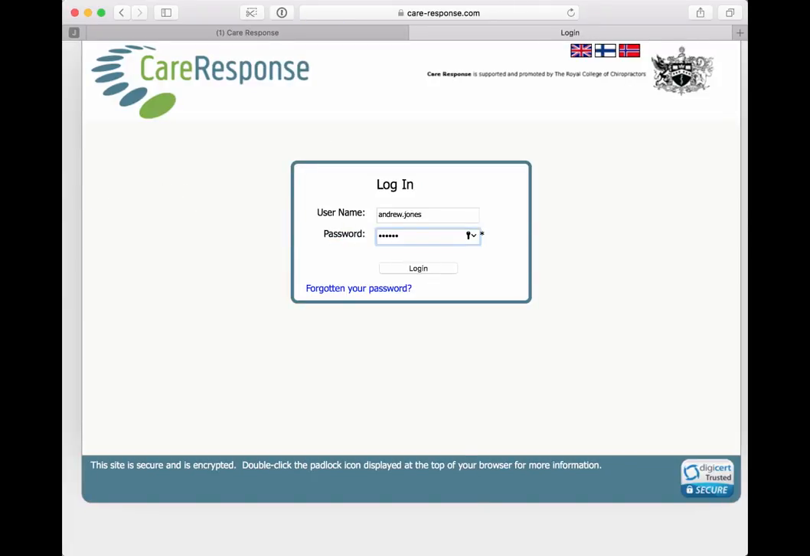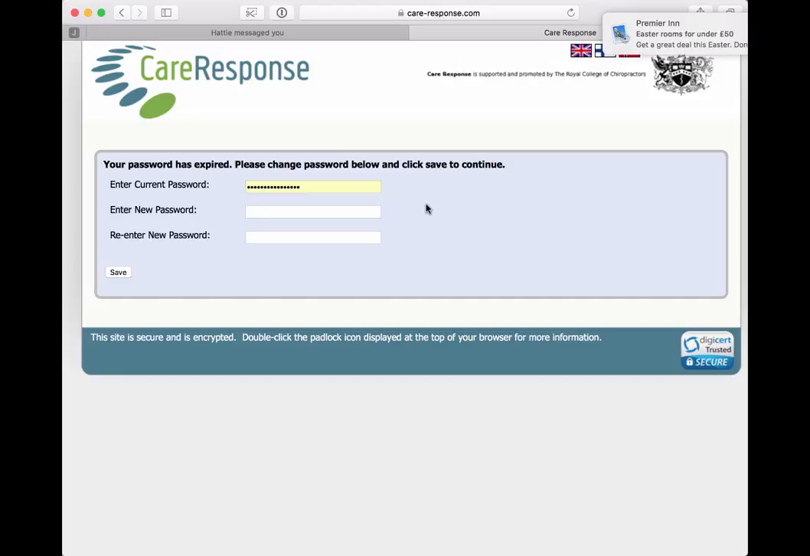And I'm going to enter the login details, and the first thing it's doing is asking the user to update their password.